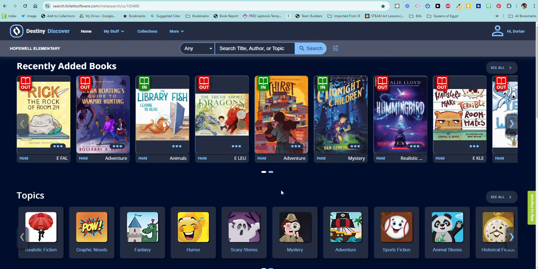But once you log in, it should look just like this. All right, this is Destiny Discover. This shows all of the books that we have here in our library. You'll know you're logged in because up in the top right-hand corner, it should say hi and your first name.